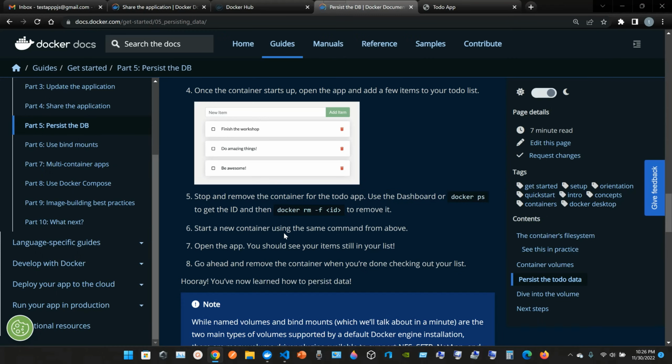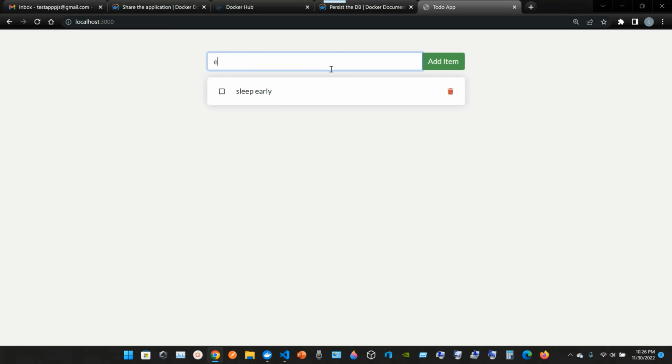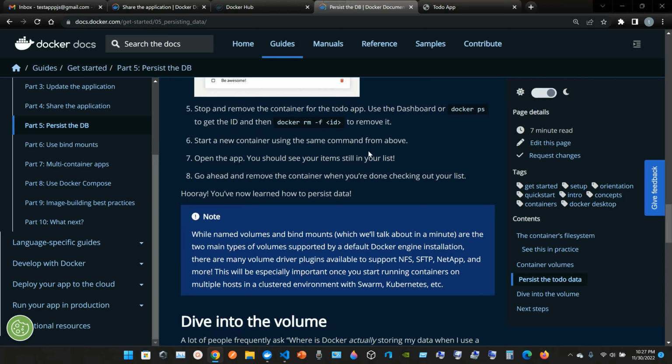Once the container starts up, open the app and add a few items to your list. Yeah. Finish the workshop, do amazing things, be awesome. Sleep early, eat plenty, drink water. Okay, once the container starts up, open the app and add a few items to your to-do list. Okay, yeah, I did that.